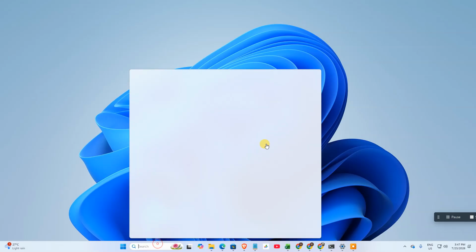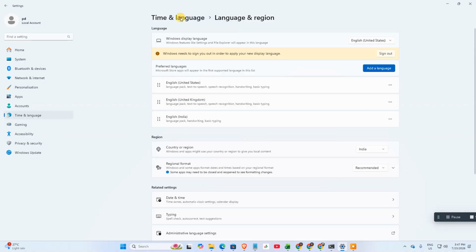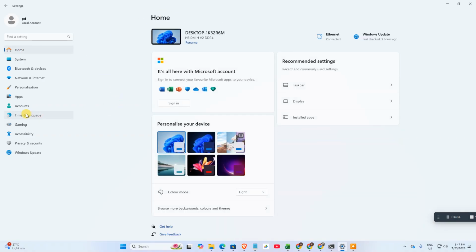First, we need to go in settings. Just come to the search bar and type settings here. Okay, then this gear icon will be visible to you. Just open it. Okay, now we need to go in this time and language tab.